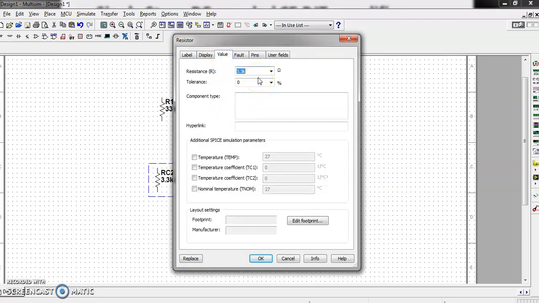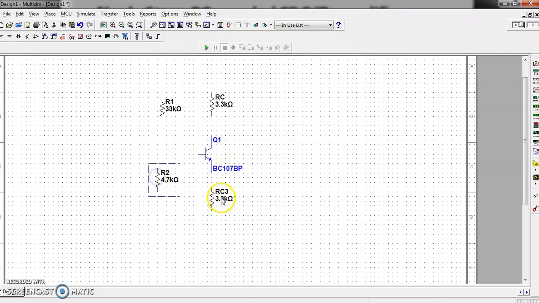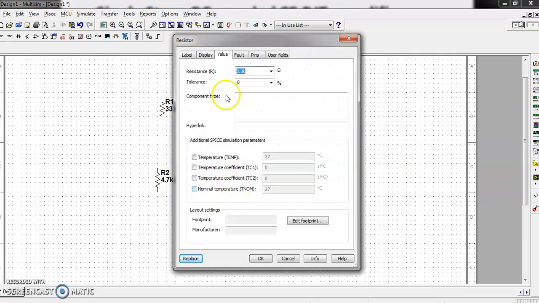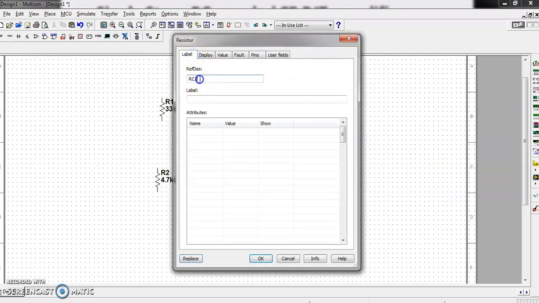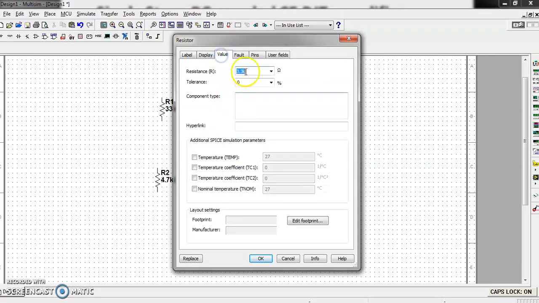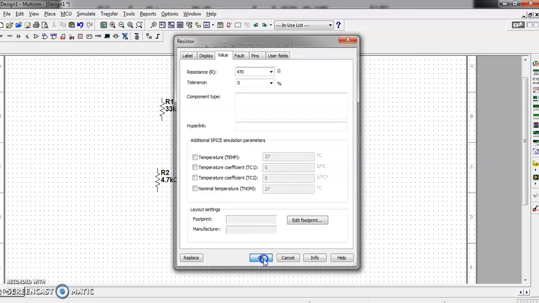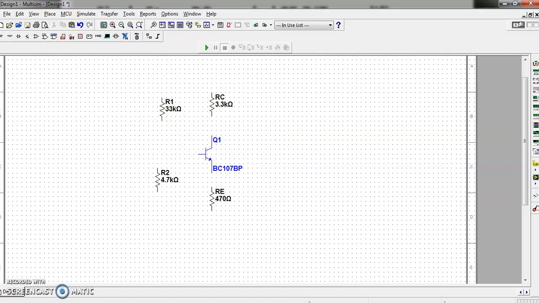Change its value. The value of R2 is 4.7 kilo ohm. Click OK. So R1, R2, RC. Now the last one is the RE resistor, that is the emitter resistor. Change its value; we want 470 ohm. Click OK.